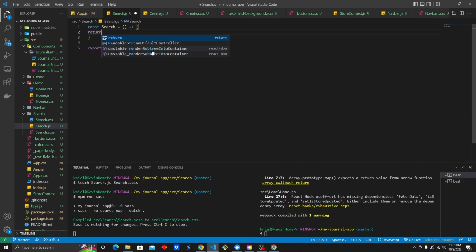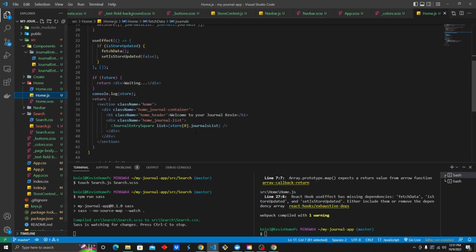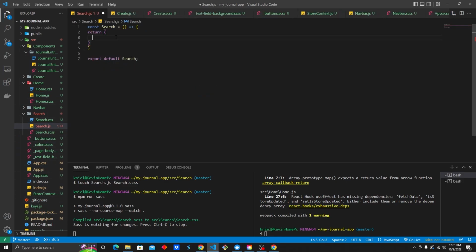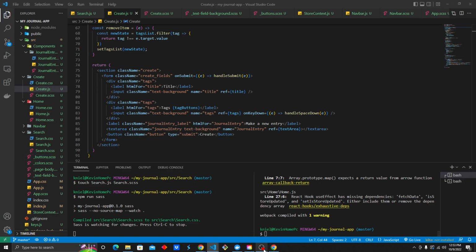Now we're going to go ahead and return a similar structure to what we've had before, so we can actually go into our home page. We can see we've got a section, we've got a div that wraps a couple of things, so we're going to have a very similar structure. So we're just going to go ahead and copy these two, bring it on over into here. We can see the div finished. Let's go ahead and just finish the section, get that lined up. There we go.